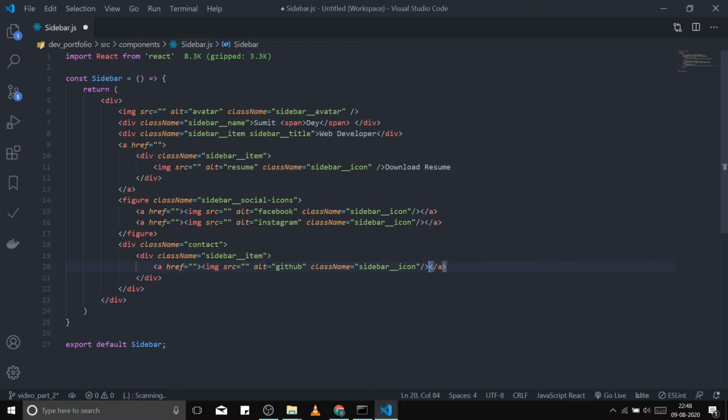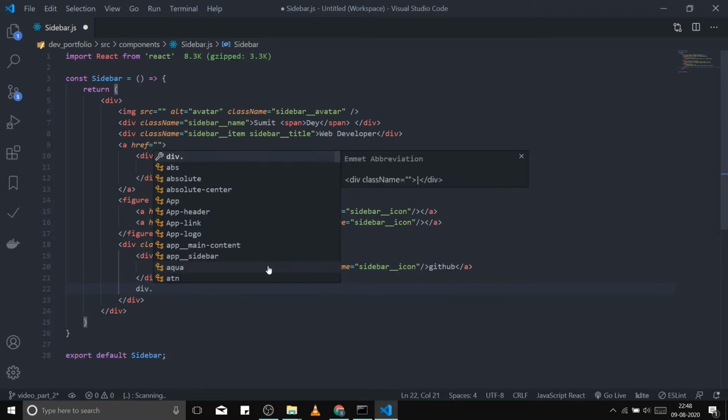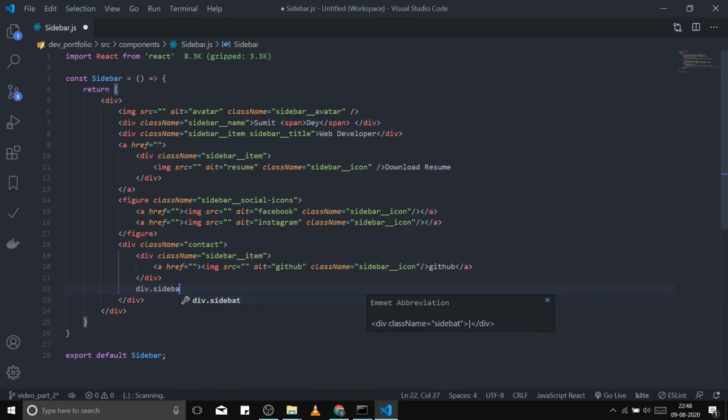Okay, and give it a slight text, which is GitHub, and then your phone number and email ID, right? So div dot, again sidebar item. Just look at this guys, how consistent we are in CSS naming. Div sidebar, and then your email ID.